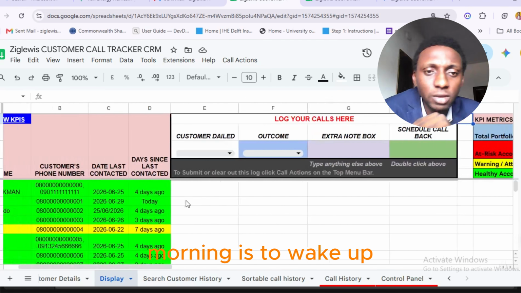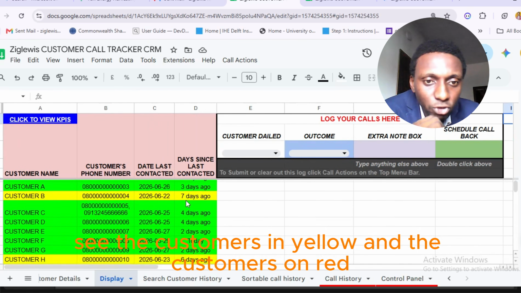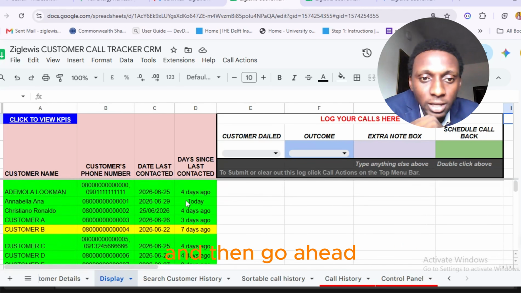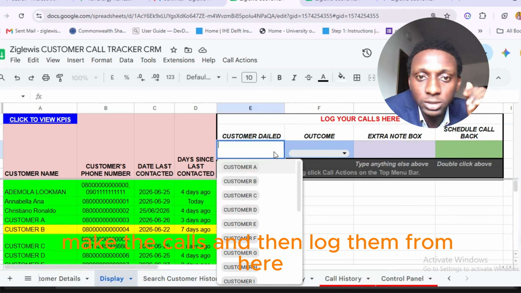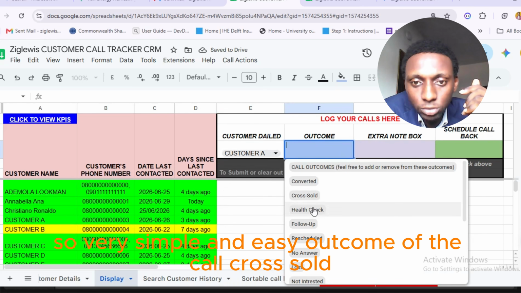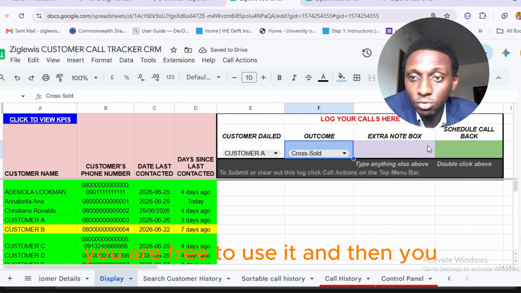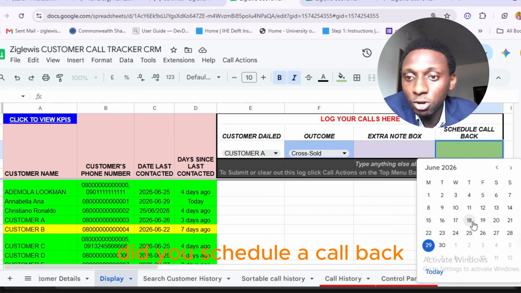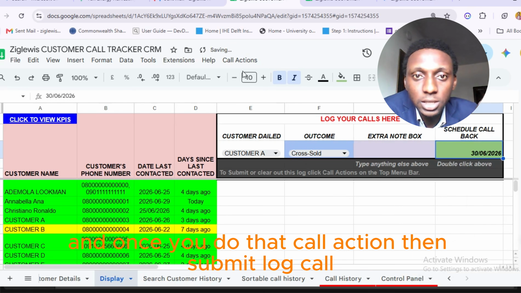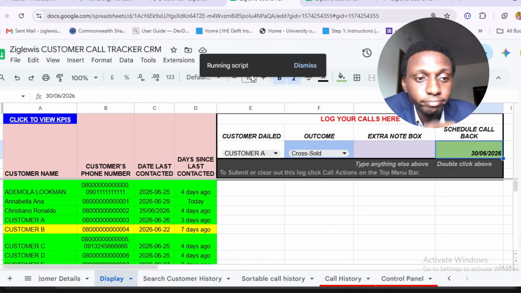So your business every morning is to wake up after you've captured your customer, look at the display, see the customers in yellow and the customers in red. They are the ones that need attention. Then go ahead, make the calls, and log them from here. So very simple and easy. Outcome of the call, cross-sold if you upsold them. If there is any extra note, you are free to use it. And if you did schedule a callback, you are also free to do that. And once you do that, call action, then submit log call.